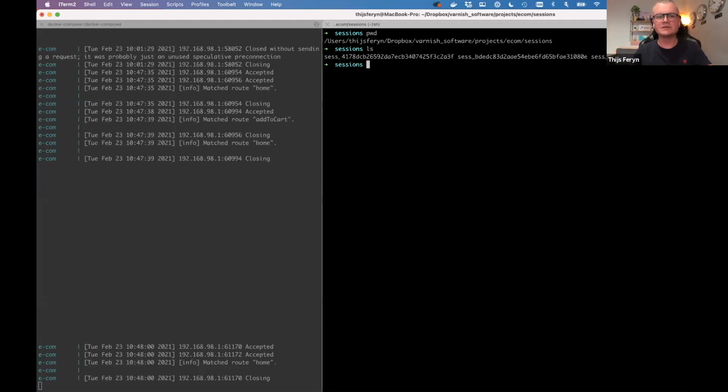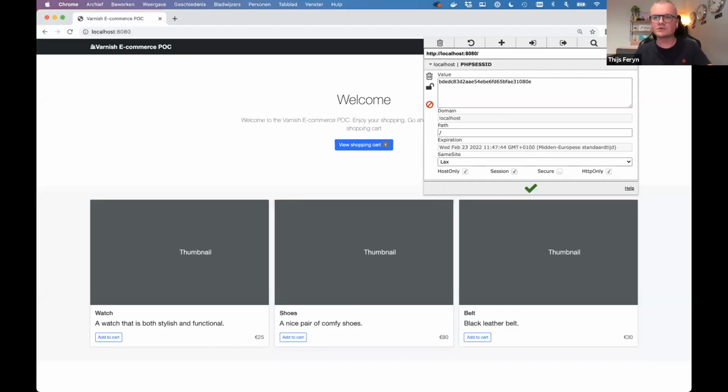This is also mounted on disk. So this is such a session file. When I open it up, you can really see all the data. It looks a bit in a weird format, but items in cart equals 0 for this session. I have multiple sessions on my system. So that's the way we're going to run things.